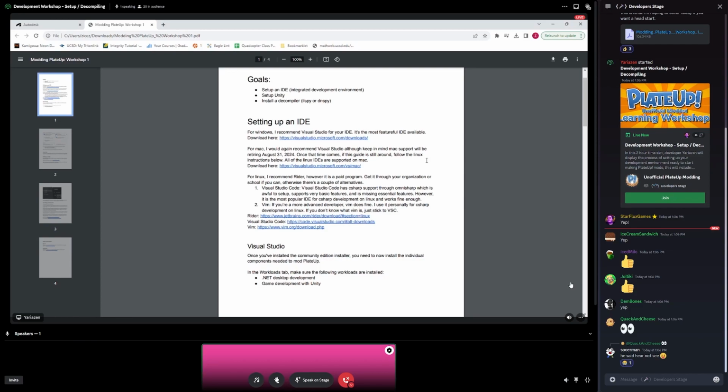And so we primarily will be working with the .NET framework. It's developed by Microsoft for Windows. So while there's support on Mac, that's not the best. And on Linux, you're really out of options. The best one is Visual Studio Code.